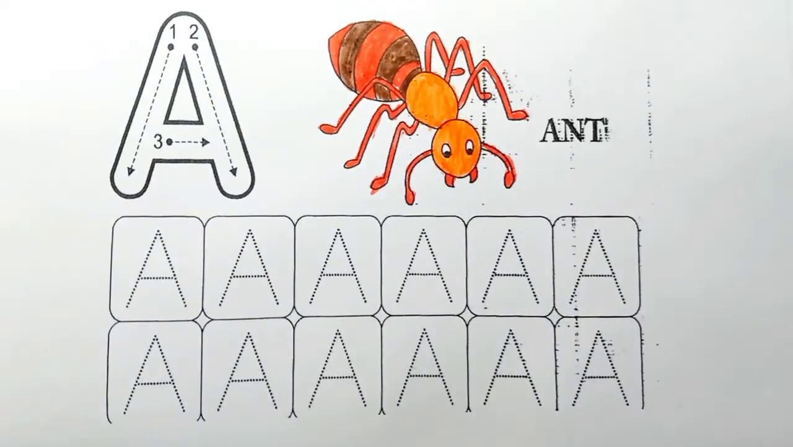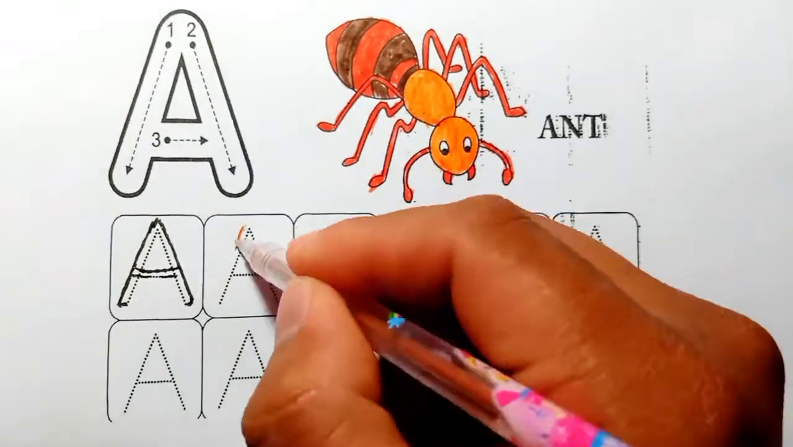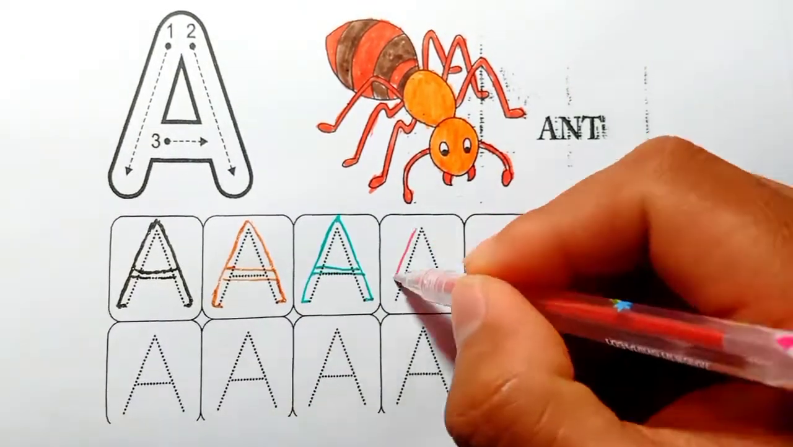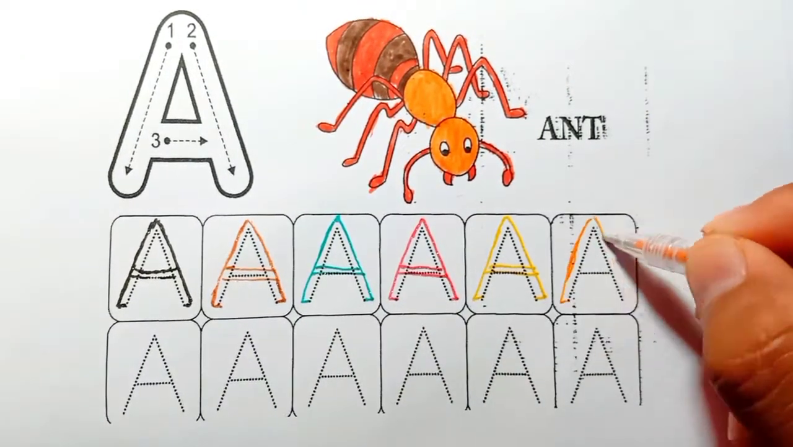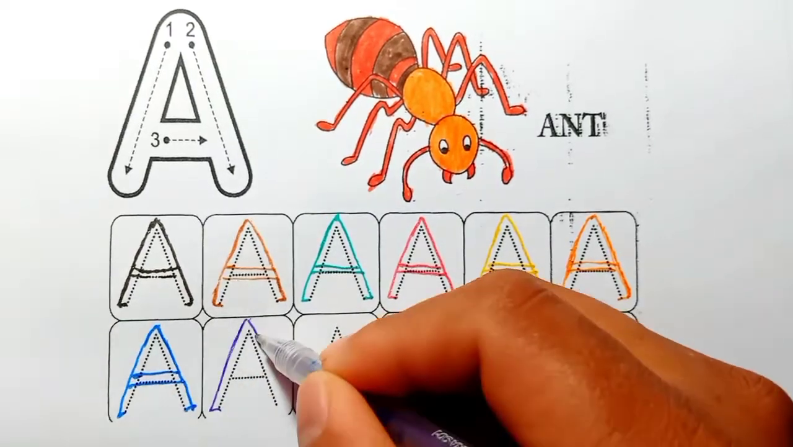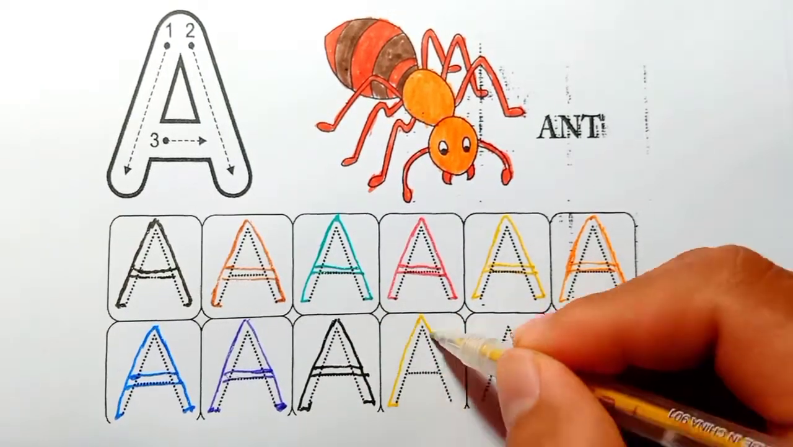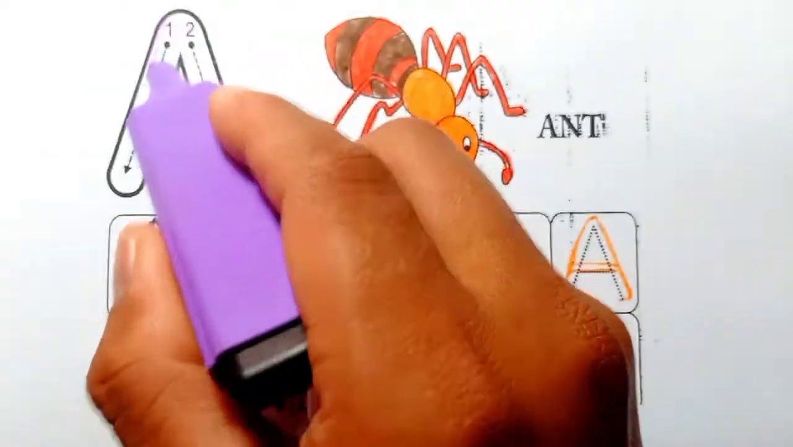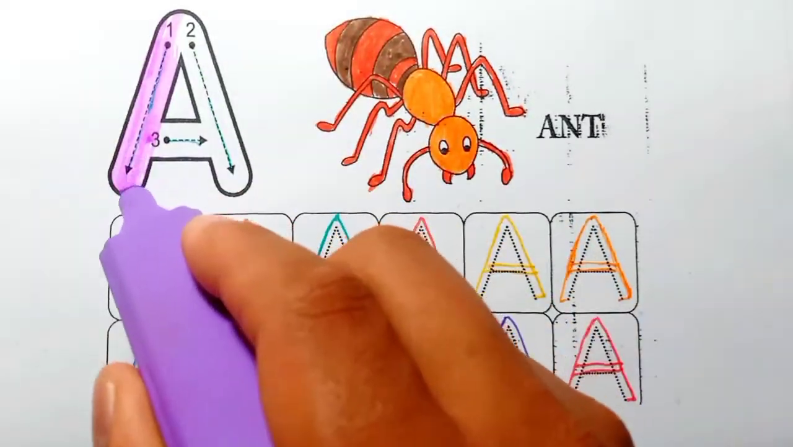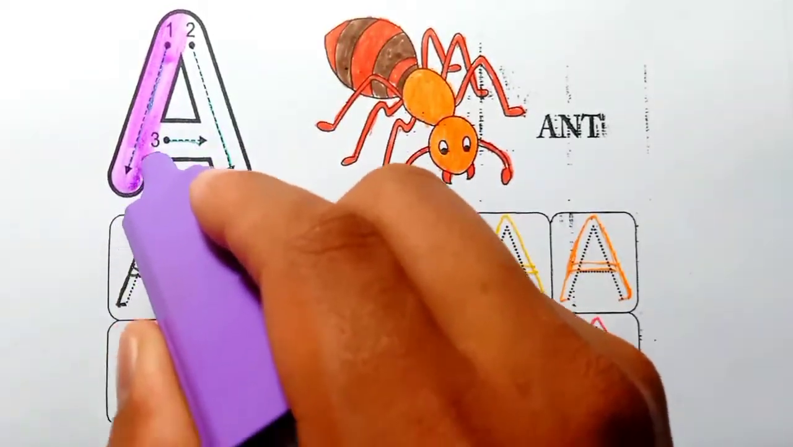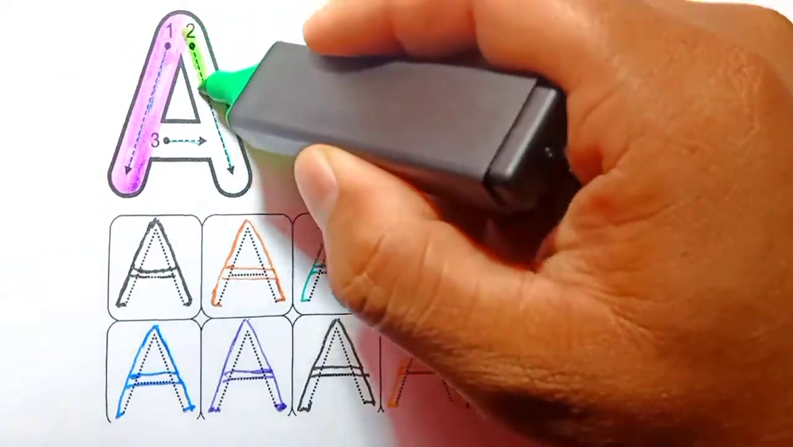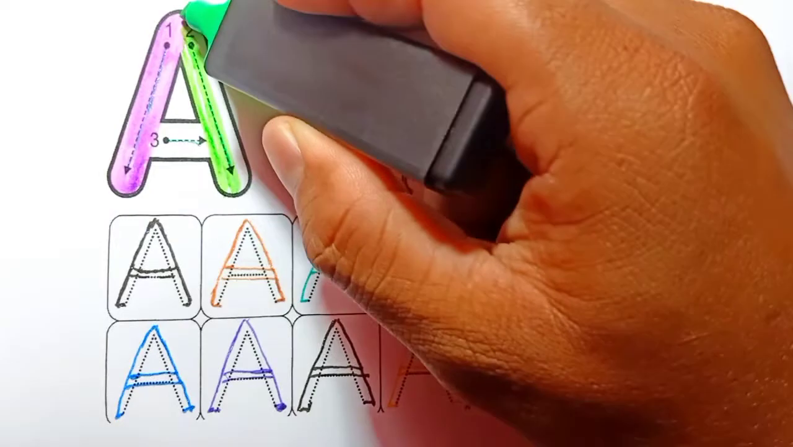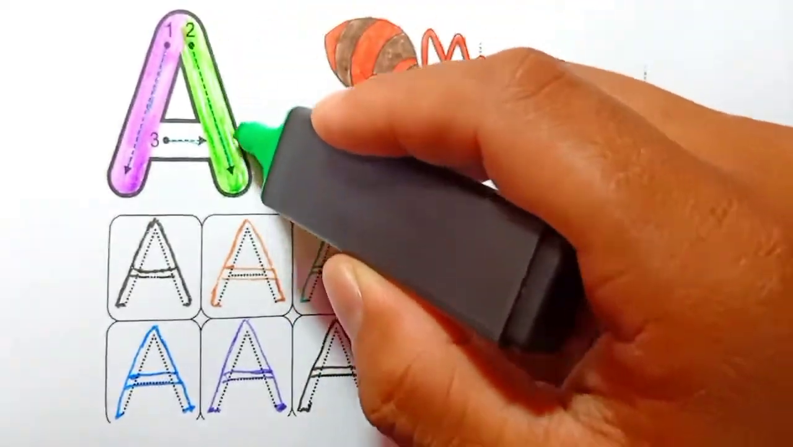Now, we start to color the letter A together. We draw all the letters. After this, we will color them all together. For the first color is purple. To write the letter A, we pull from top to bottom twice and left to right.